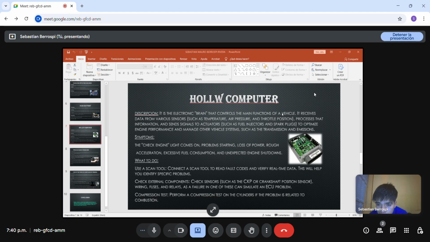Symptoms. The checklist comes on, problems starting, loss of power, rough acceleration, excessive fuel consumption, and unexpected engine shutoff. What do you do first? Use a scan tool.